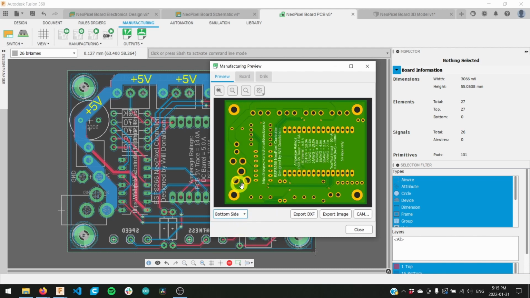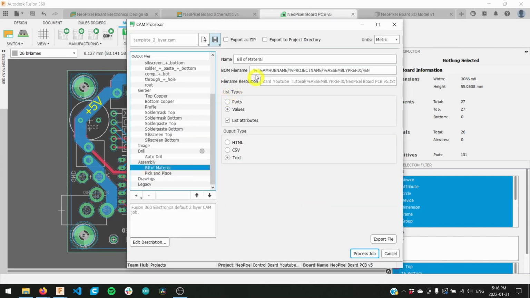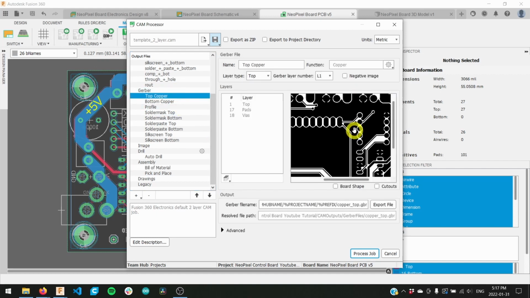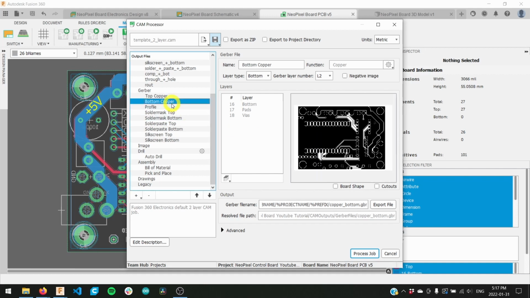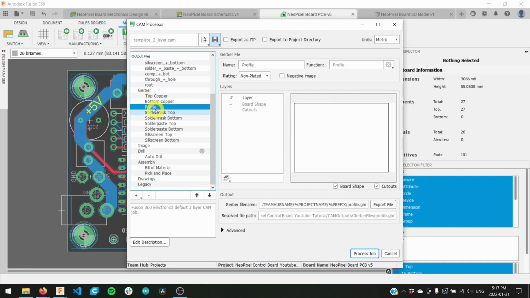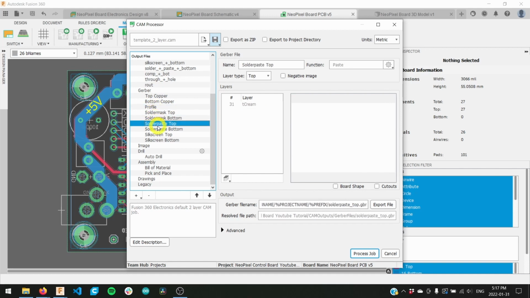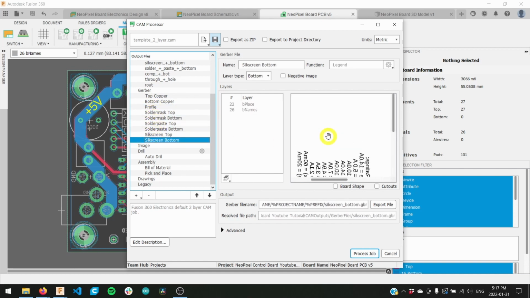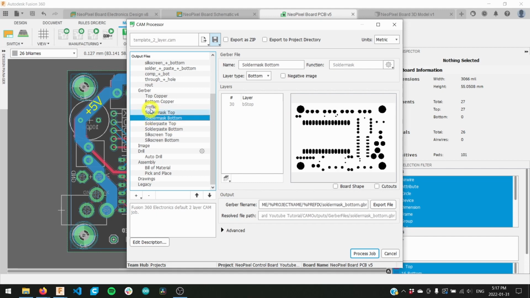Bottom side looks pretty good. To move to the next step, I'll click CAM. This CAM processor window is a tool to convert our design into a Gerber file. Gerber files are the standard for PCB designs containing all the information. This is where all the copper on the top layer will be poured, on the bottom layer, overall board layout. Yeah, you just keep toggling through all the different things. You can see all the text that we've got there, the solder mask, and so forth. I'm going to want to export this as zip, so click that, and then Process Job. Quickly save it.